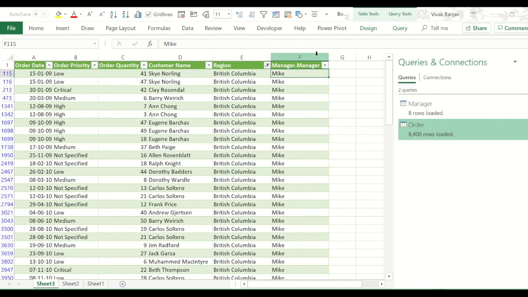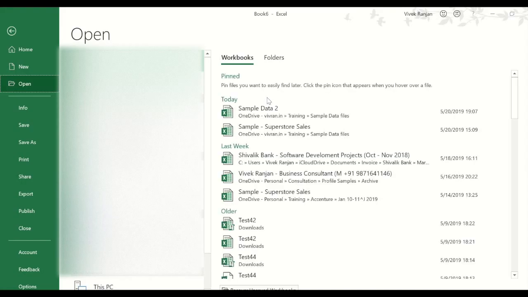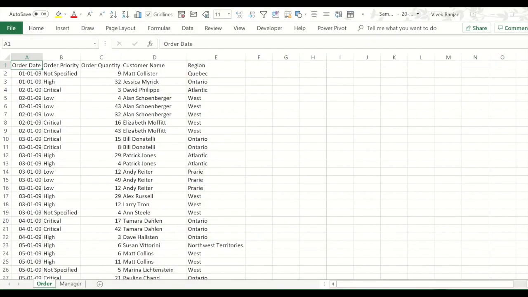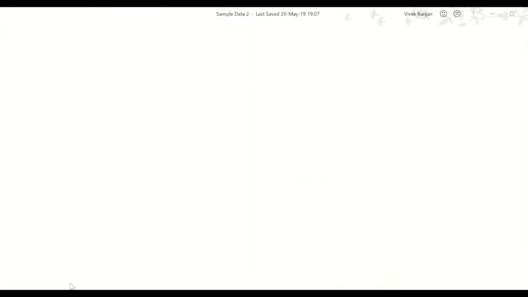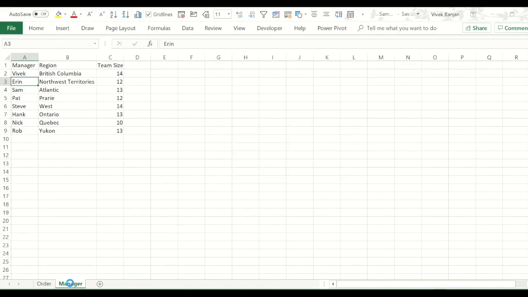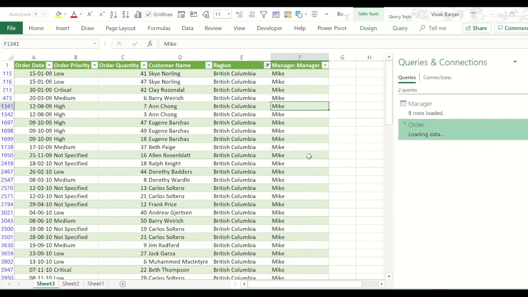The PowerQuery connection is dynamic in nature. If we make changes in the source table, the changes will be reflected in the merge table as well. Let's quickly see how it's done. I will open the source table and update the manager's name. Save and close. Right-click on the table, select Refresh. It's done.